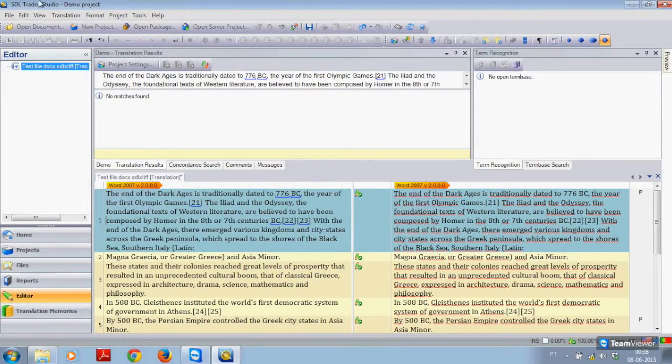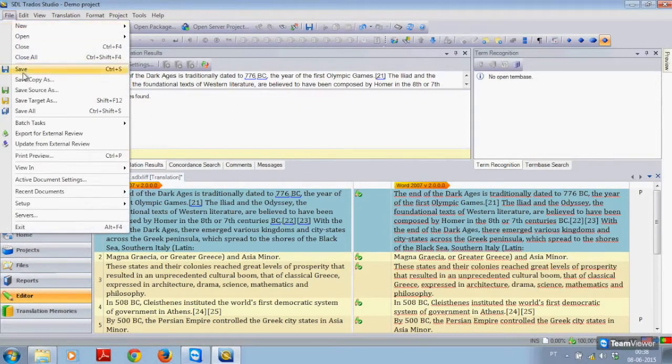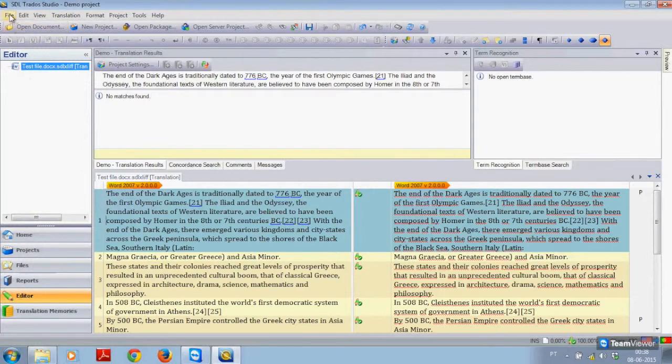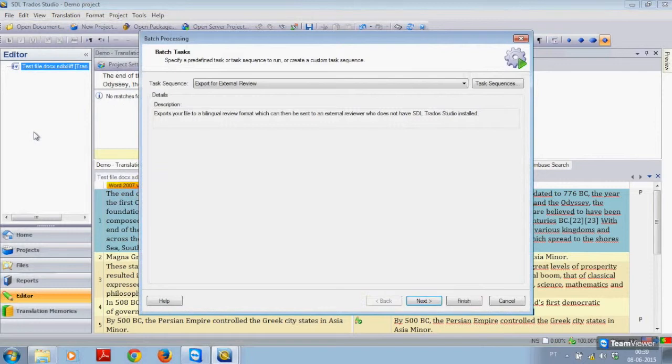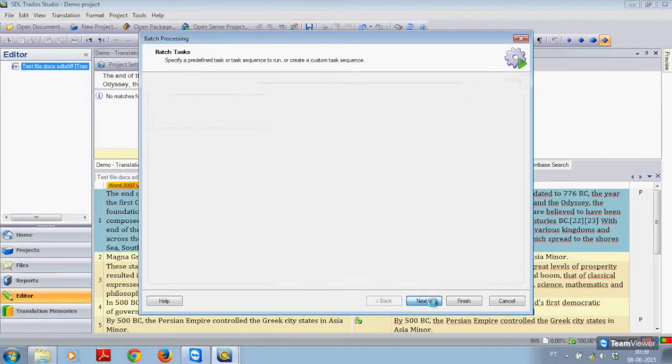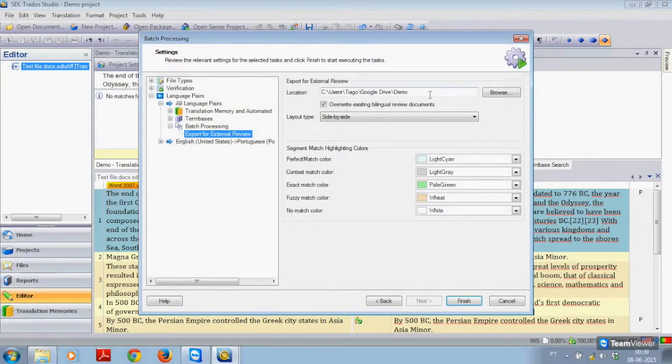So we save the document here in File, Save, and you need the option that's also under the File menu called Export for External Review. You click on this, and you export the file for external review by clicking on Next. You choose the path, you choose the layout, either side by side or top down. I prefer side by side because it's more familiar for me.